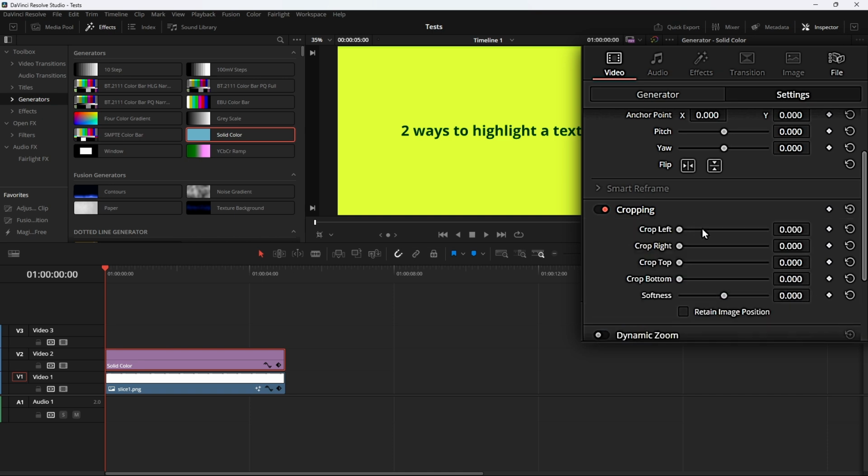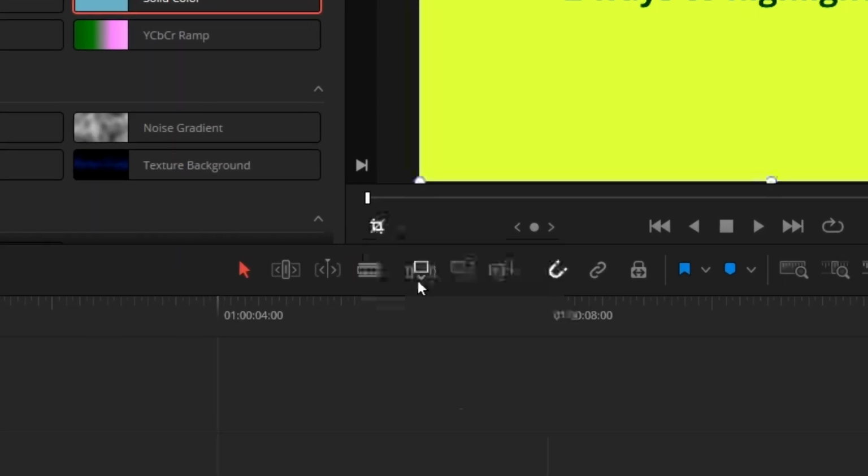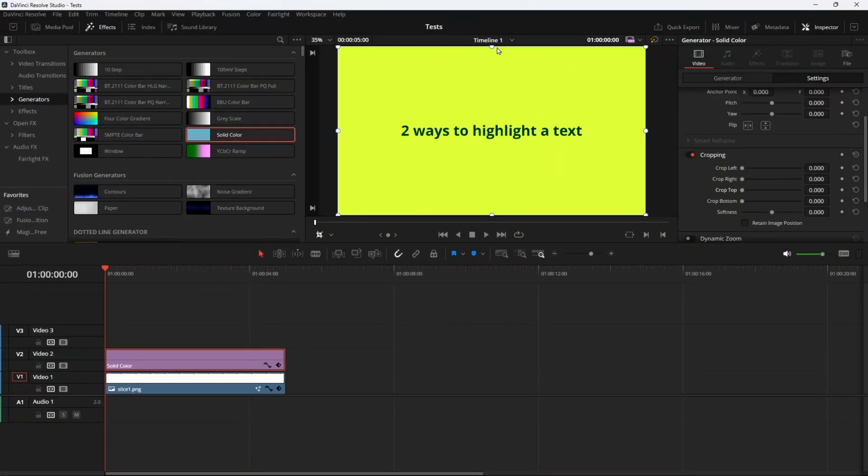You can crop it from here, but that's boring. Under the viewer you will get this drop down. Select crop and it will give you the points. You can click and drag to resize it.